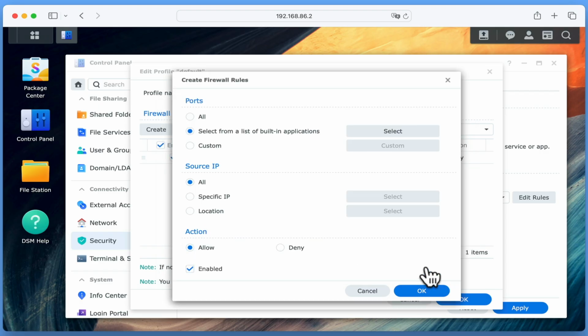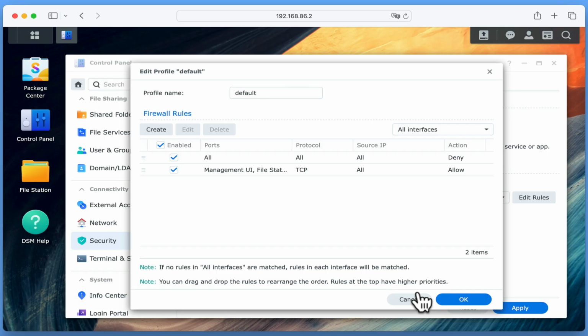After clicking OK, we need to check the settings for source IP. To ensure that we don't lock ourselves out of our NAS, we're going to leave source IP on All. Finally, for action, as we need ports 5000 and 5001 to both be open, we're going to leave this setting on Allow. When we click OK, a new rule is added to our default firewall profile.